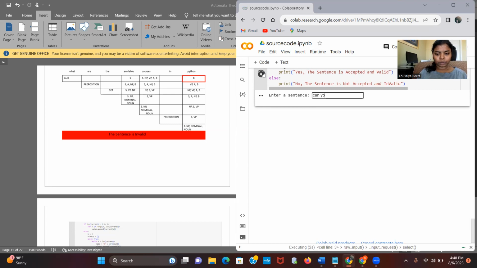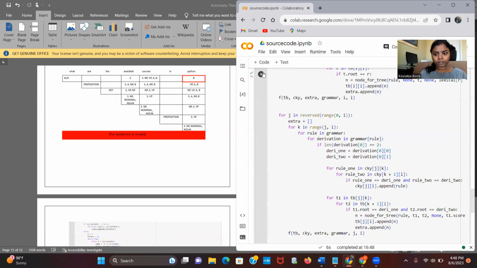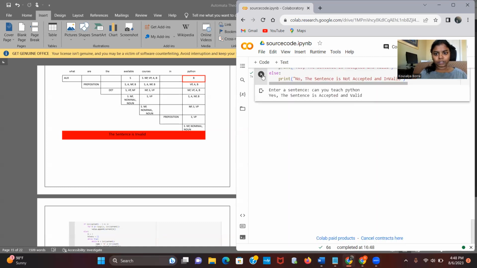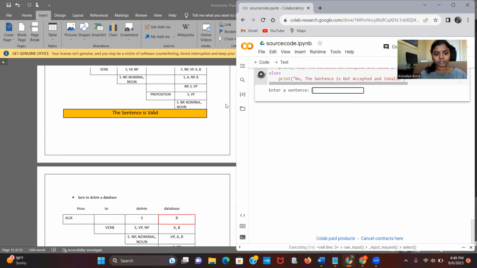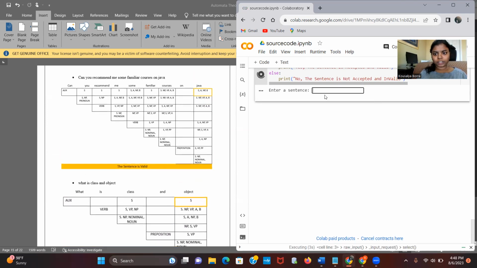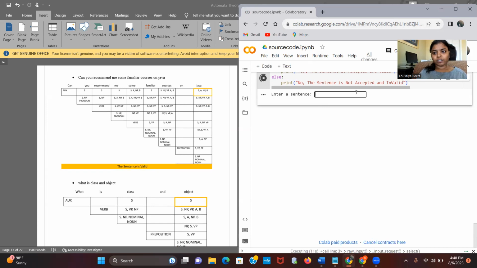Can you teach Python? One more sentence you can try. It is like a valid and an invalid one. In this format, we can make sure with all the sentences which is a valid or an invalid sentence from this.